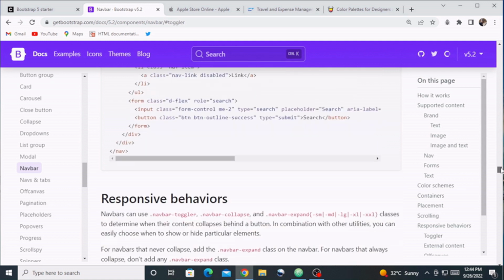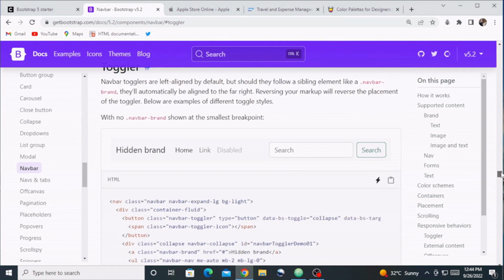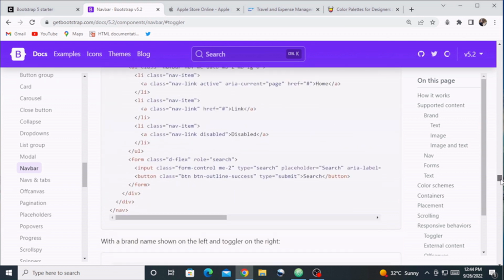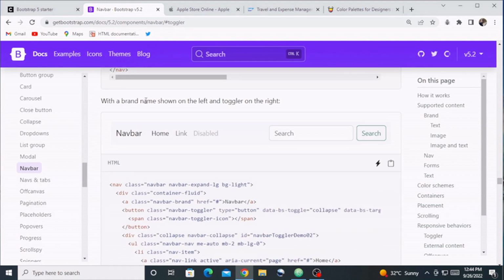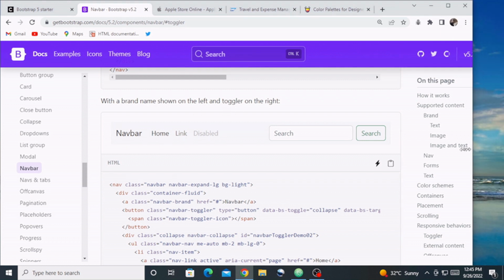Let's explore further. You'll see that here we have another one. Here it says with no navbar brand shown on the smallest breakpoint, and another one here. This one says with a brand name shown on the left or on the right. Okay, with a brand name shown on the left and the toggler on the right. Yes, so let's just put this one to a test. Okay, so first let's see how it looks. So this is the navigation bar. Let's see how it looks on a smaller screen.